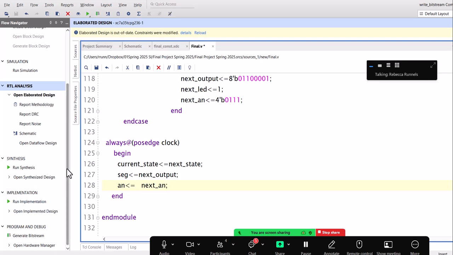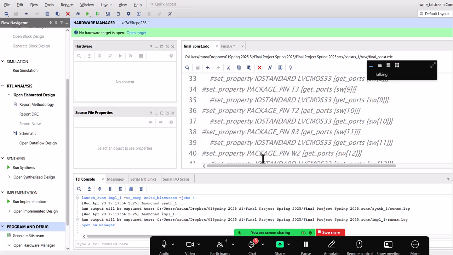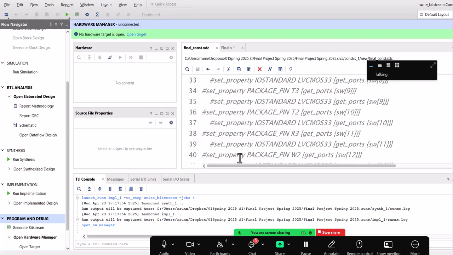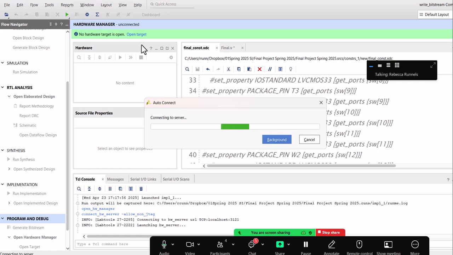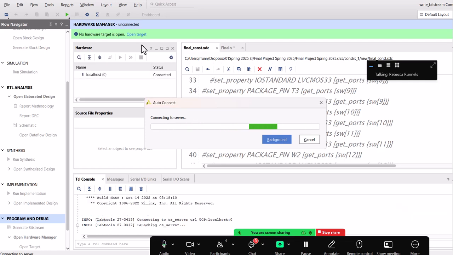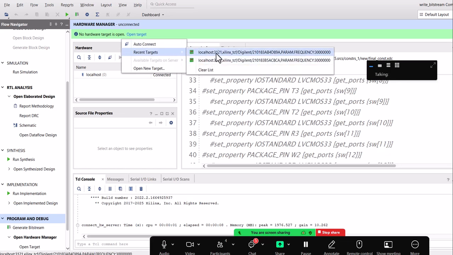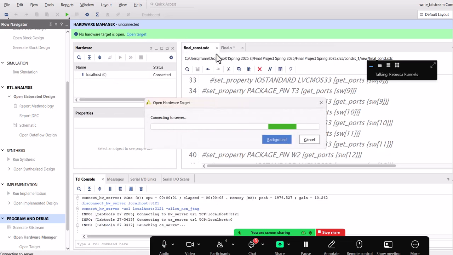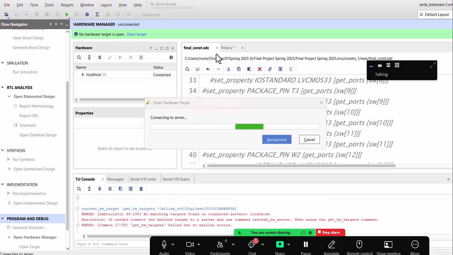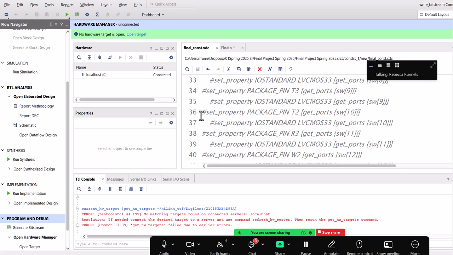Come on, find the target. You can do it. I know you can do it. It's right here. No hardware target open. No. I need the adapter for the USB-C. I definitely don't have that.